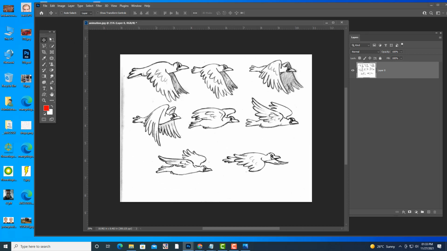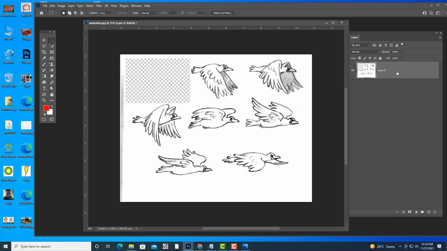First, I am going to select this bird using the marquee tool. Control X, Control V. What is Control V? Paste at the center. Control Shift V is paste in the same place. Control V pastes at the center of the document. Understand it, so I am pasting all the images at the center of the document.